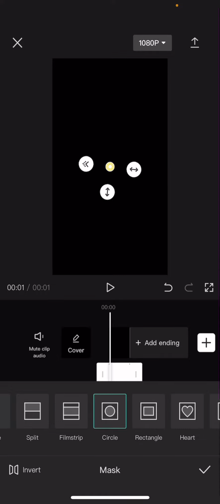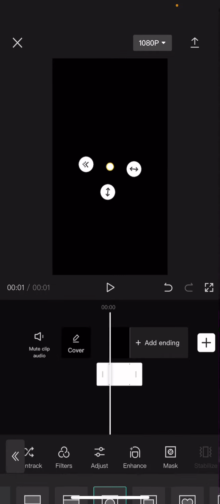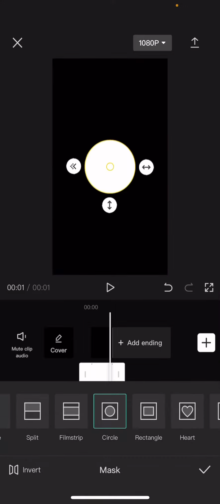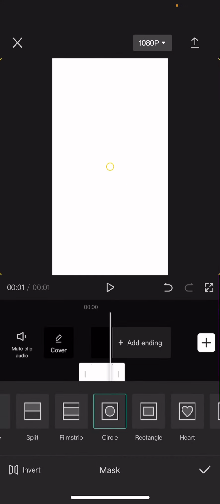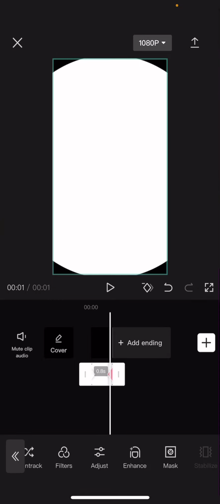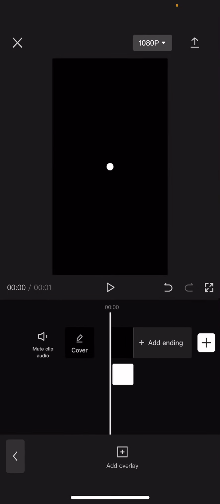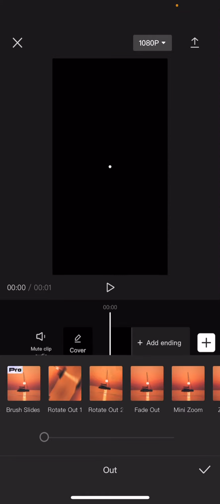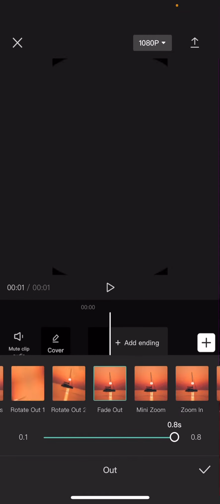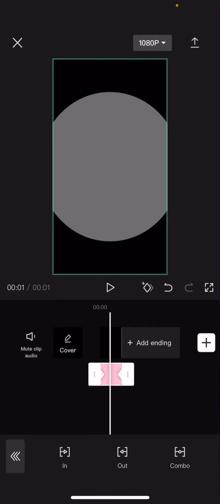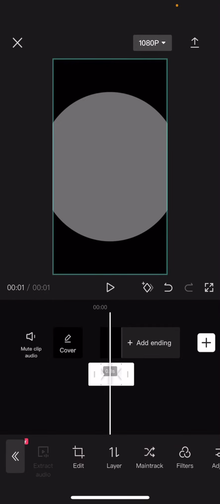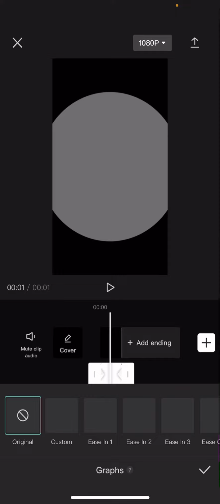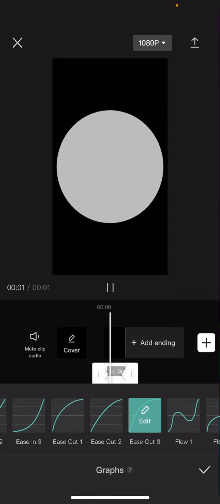Like as small as it can go. And then at the end, you want to make the mask really big like that. Then you are going to go to animation, out, and you're going to add in a fade out animation. Press the check mark button and then go back, and then you are going to select graphs and you're going to choose ease out 3.